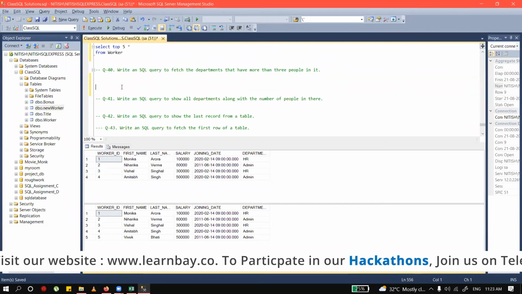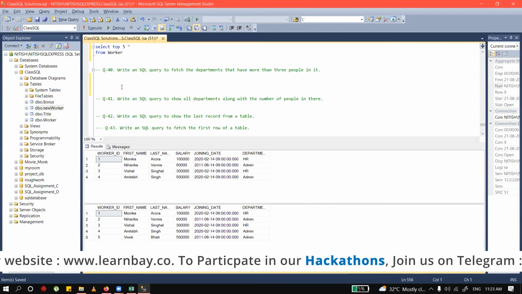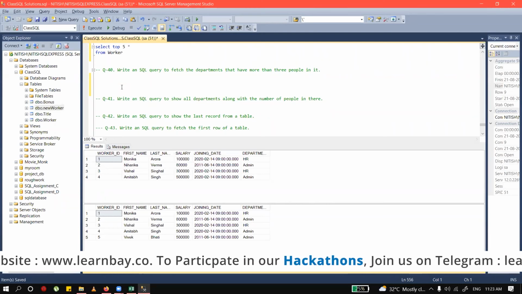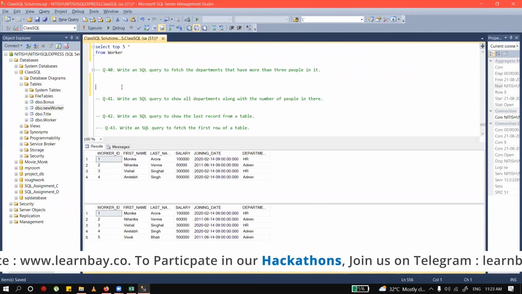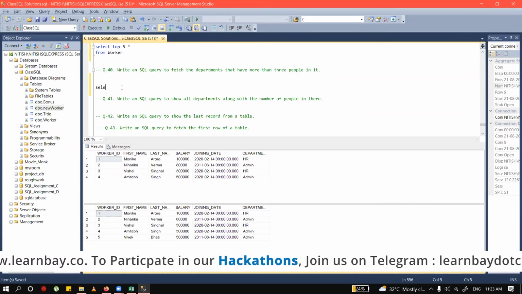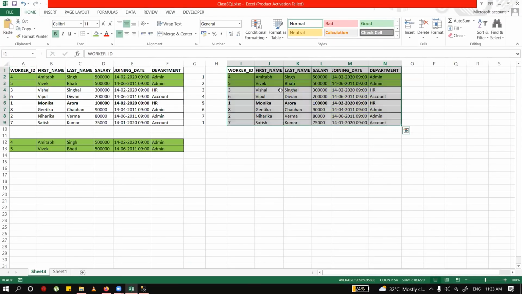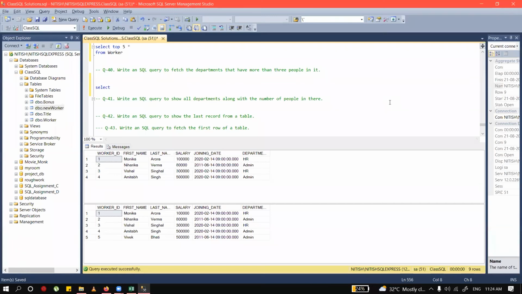Write a SQL query to fetch the departments that have more than 3 people in it. More than 3 people in it. A group by function where I'm looking for a count. So select, what I want from this department. If I make a pivot table over here again, have I deleted it? Okay. In this pivot table, department admin are 2, account are 3. With respect to department, I'm looking forward to extract the records that have more than 3 people in it.